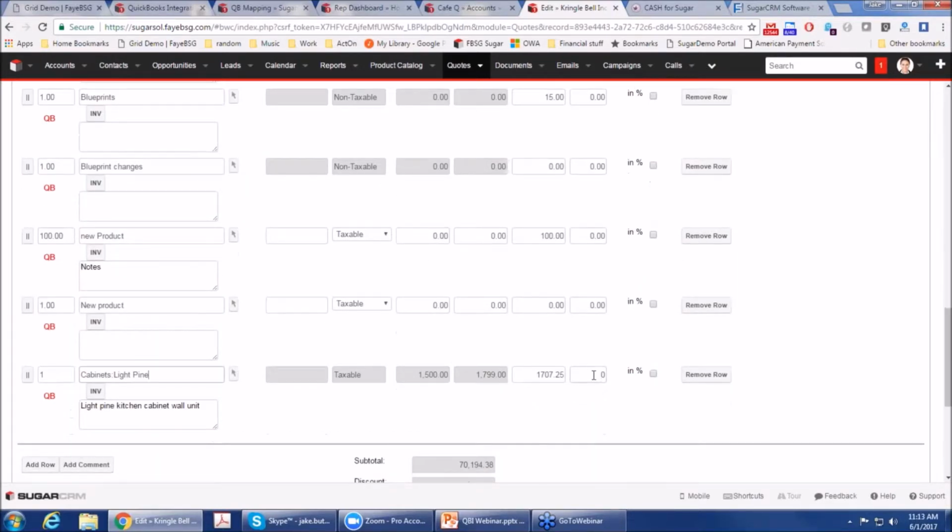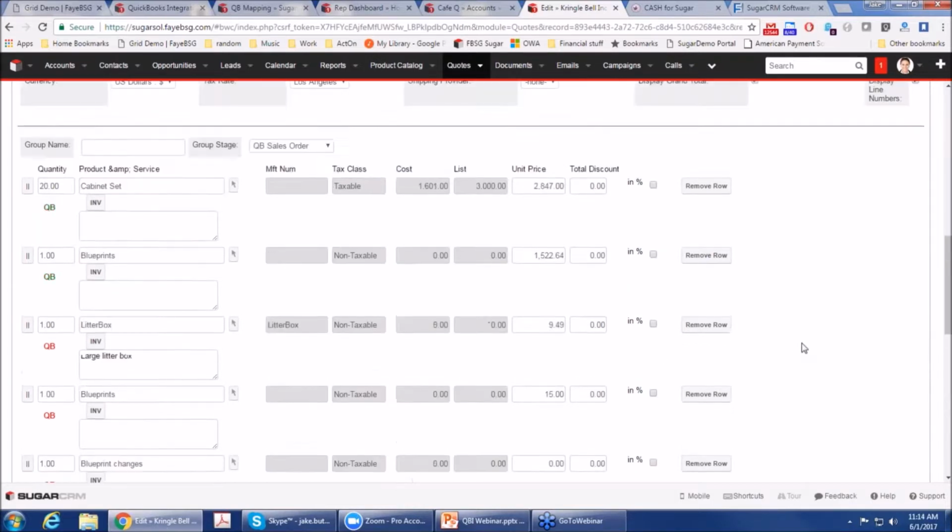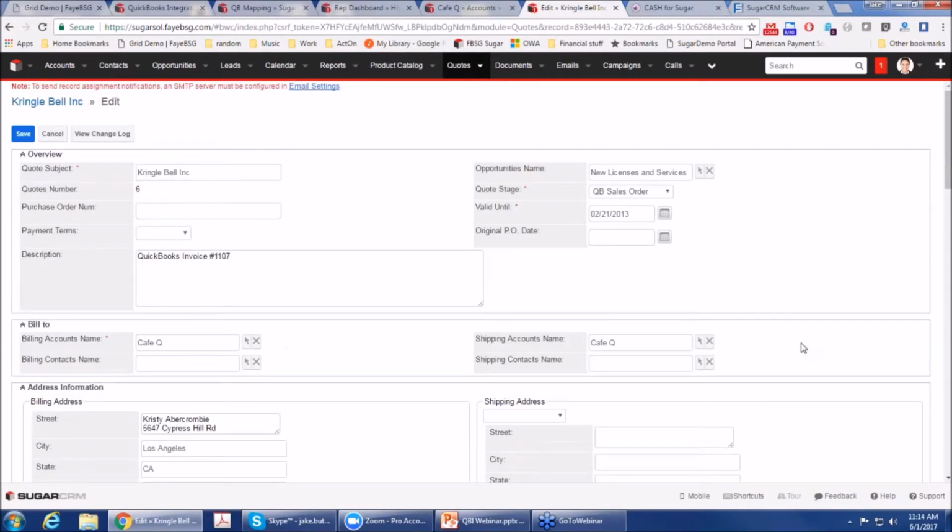You can give your reps the ability to do discounts, or you can not give them the ability based on roles in Sugar. And then you could also use workflows for things like that. So if someone gives a 20% discount on an item, then it could potentially go through an approval process in order for that to flow into QuickBooks.